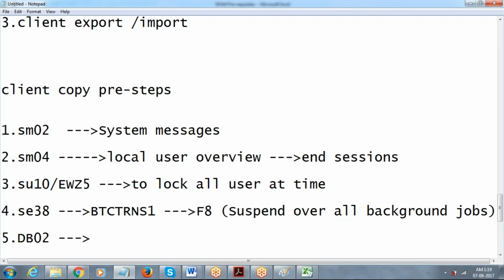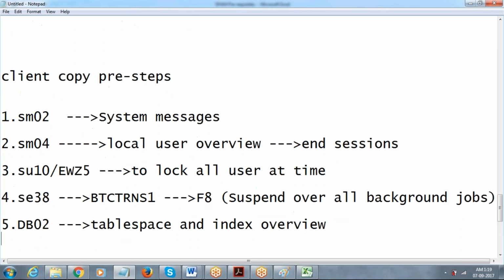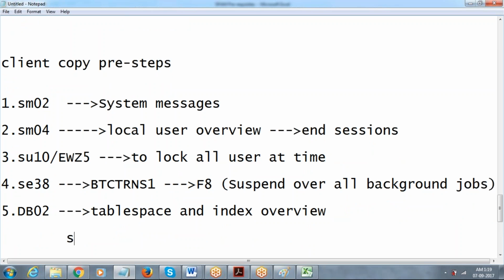That's why, before you start, go to transaction code DB02. You can check the table space of the particular client and how much space is available. Table spaces and indexes overview: go to transaction DB02, overall database. You also have a report-level check.